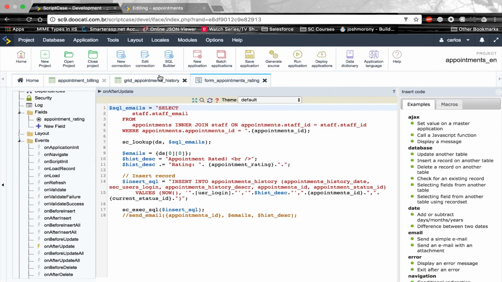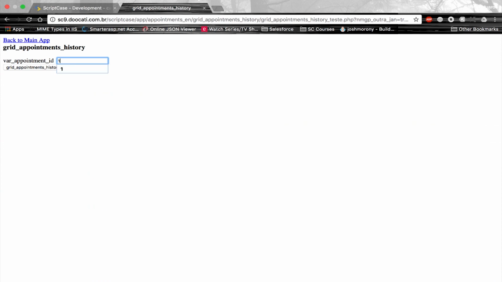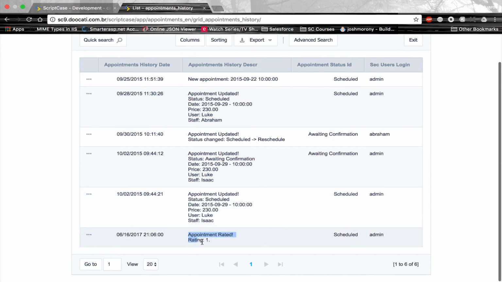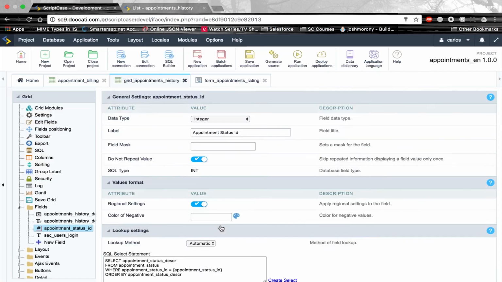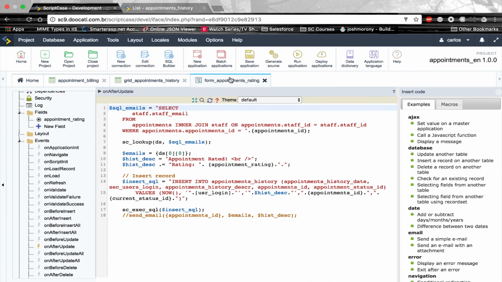So let's say I go to the storing now, run this grid application. I place here one to check the history of this one, the appointment was rated, rating one. Who did it? The admin, because I set it on the global variable usr_login, which is the global variable that's going to be created by the security module that we're going to create later on. Well, this form application here is finished.